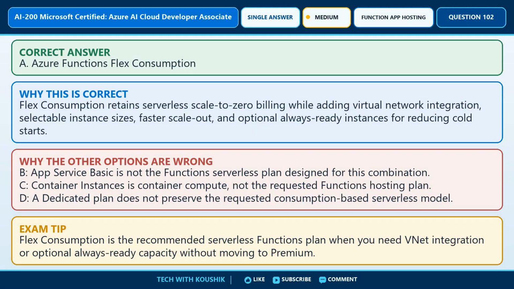The best answer is option A. Azure Functions Flex Consumption. Flex consumption retains serverless scale-to-zero billing while adding virtual network integration, selectable instance sizes, faster scale-out, and optional always-ready instances for reducing cold starts.